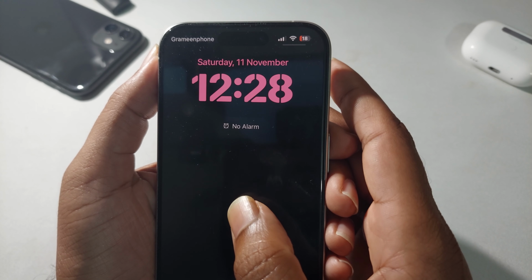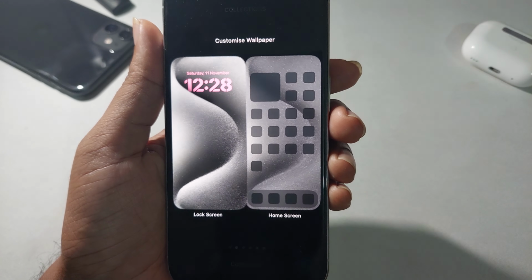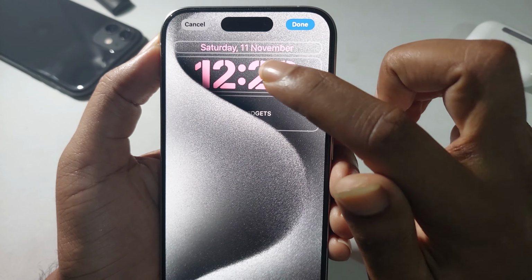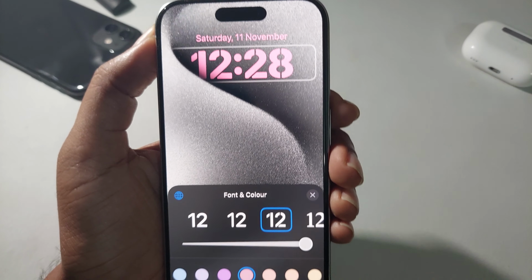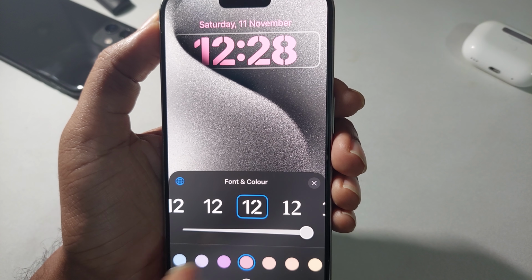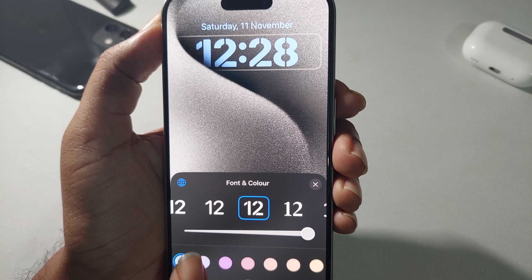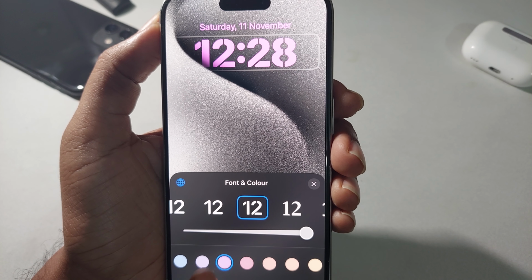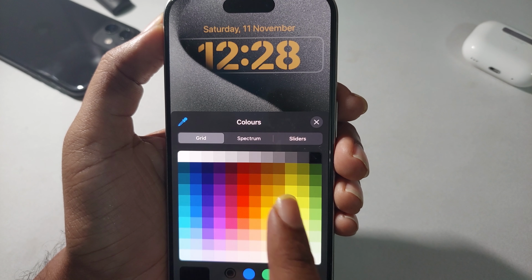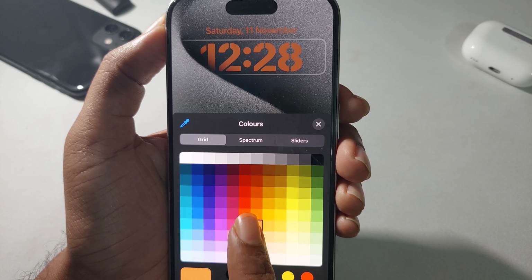For that, you need to press and hold your lock screen, go to Customize, and press on the clock. Then you can see different options. You can make it smaller or larger, you can change the color gradient, and you can also set a color gradient.